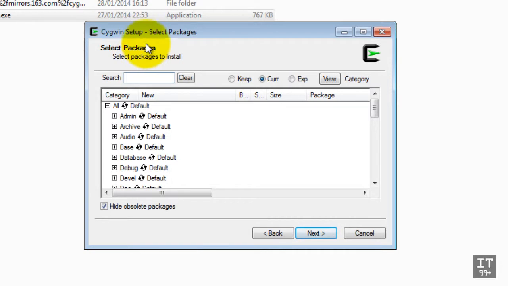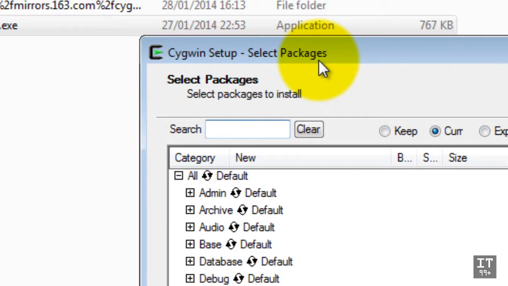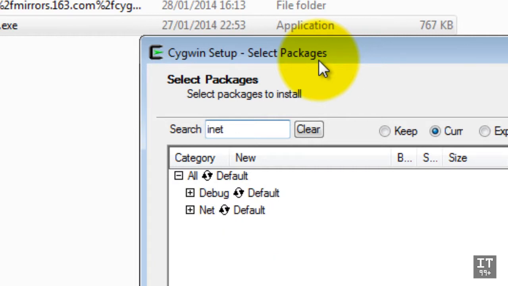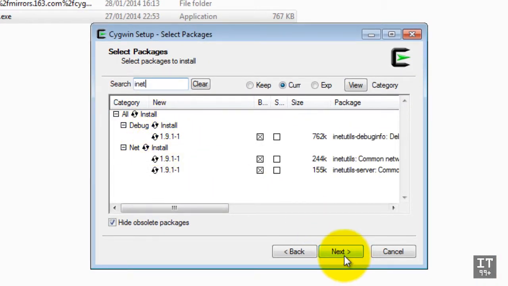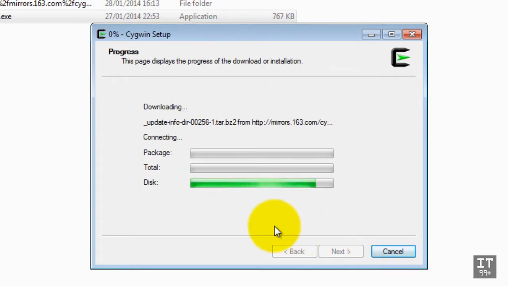We get presented with the Cygwin setup select package screen. This is where you select additional packages that you'd like to install with the base Cygwin package. Here I'm going to type inetutils, and this will help me install Telnet support. I will choose default and then we'll click next. Click next here and then we allow the installation to go on.